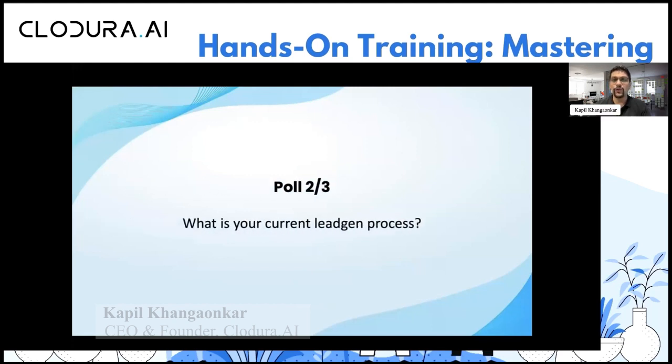Before we move ahead, I just want to have a quick poll again, just to check what kind of lead gen process you currently have. If you can just quickly answer that, we will know exactly what level you are at and how we can help you move from there on. So are you using a single tool, multiple tools? Are you doing everything manually? You can choose your answers and we'll publish the results at the end of the seminar as well. This will actually help us understand how we can help you better. Awesome. Fantastic.